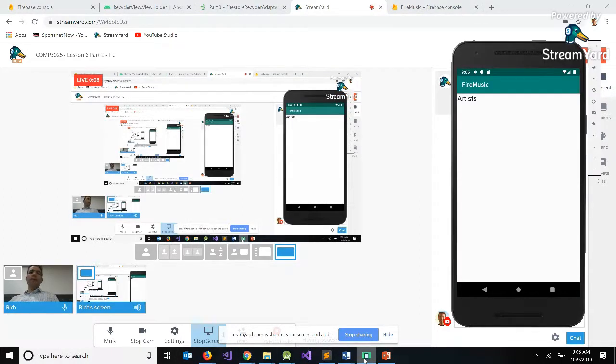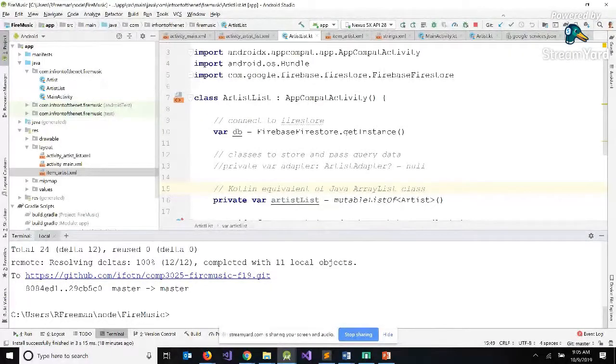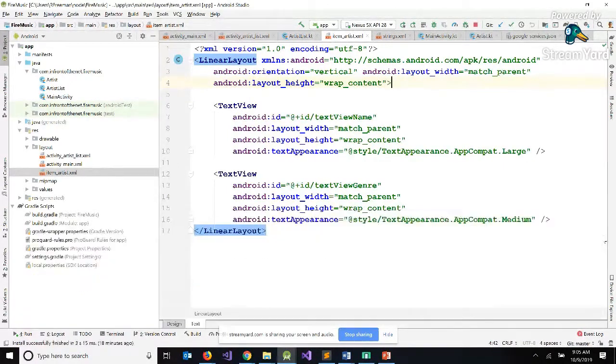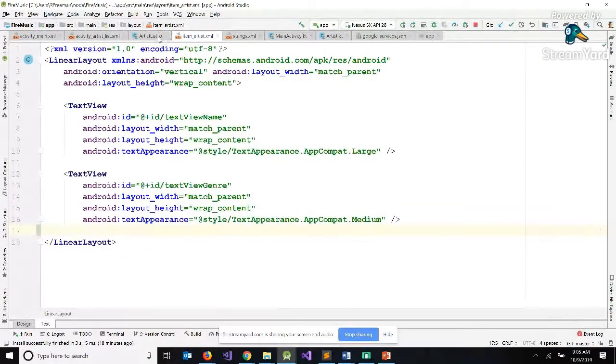Reading of artists. So we've got our activity set up. We've got our template set up. I've pushed to GitHub if you need to reference anything. So we'll go back to our artist list KT file.